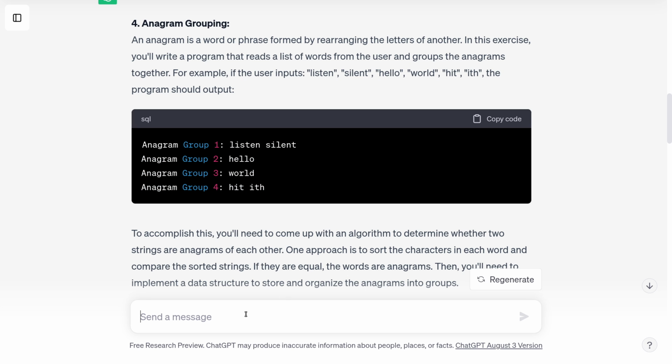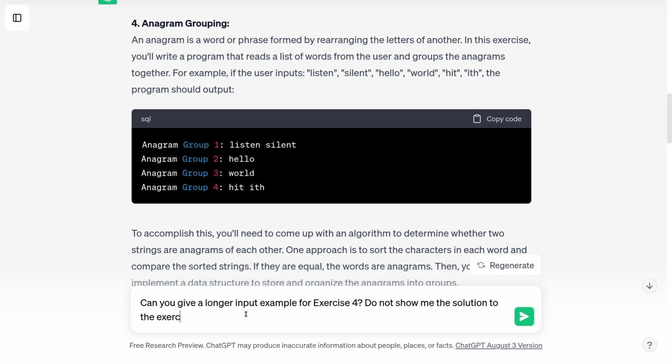So let's see. I'm actually going to ask it for another. Can you give a more detailed, maybe a longer input example for exercise 4. And then because it always wants to do this, I'm going to tell it, do not show me the solution to the exercise.